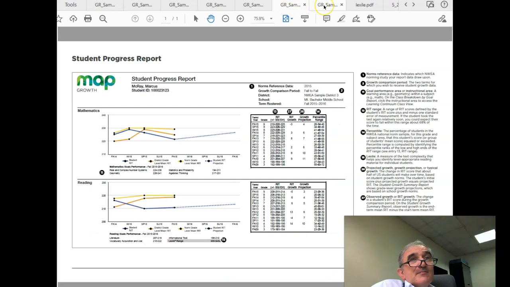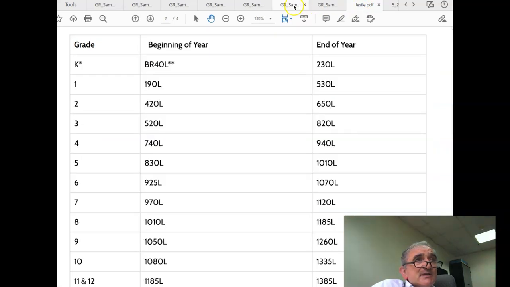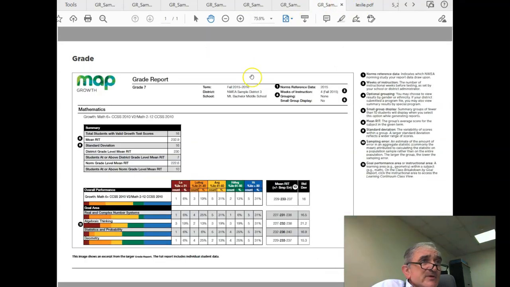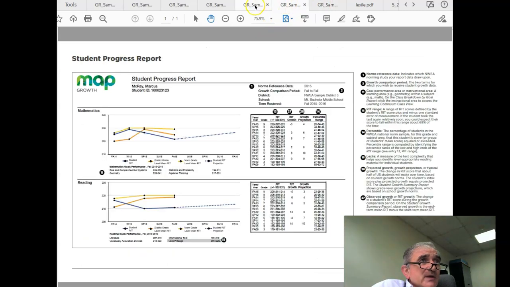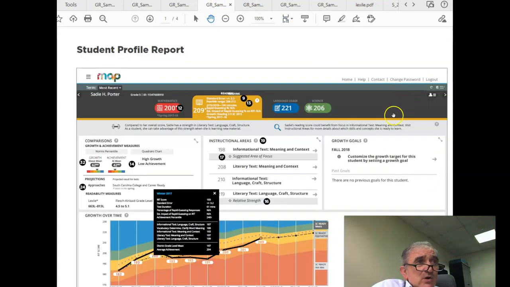Other reports that you'll see for individual students will be progress reports, various progress reports. Now, I mentioned that we saw on this sample student report, you had this score called a Lexile score. Over on the student profile is right over here under readability measures.